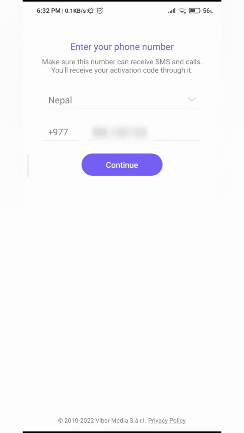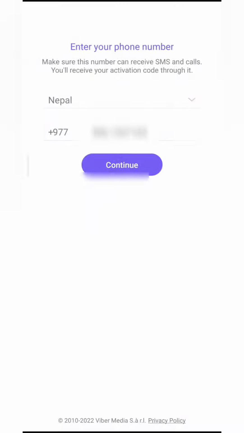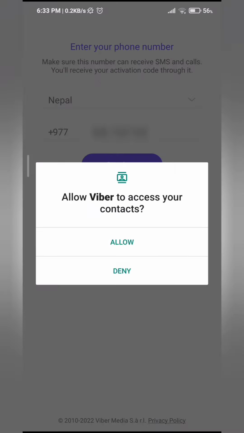Mine has already been typed in for me, and then press continue, and it will want to confirm, is this your number? Once you press yes, you will receive a code, whether it's through a call or SMS. So press yes right here, but if it's not your number, you can always press edit right here. So I'm going to click on yes, press allow.